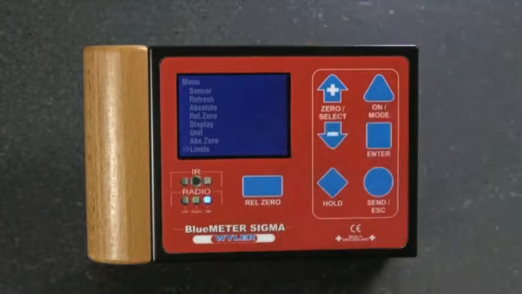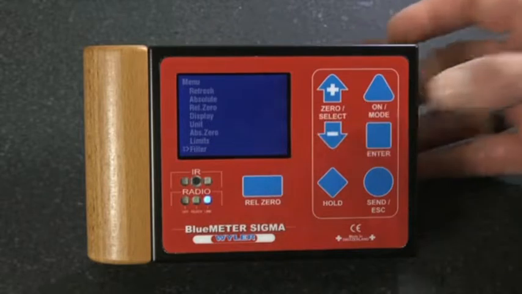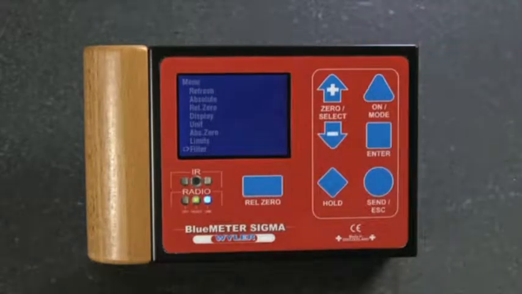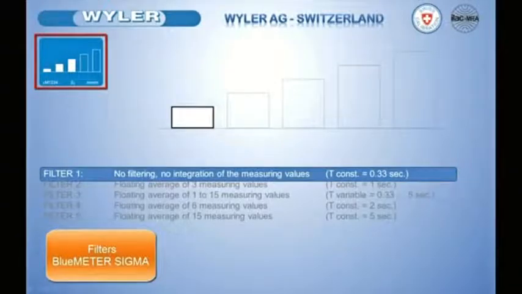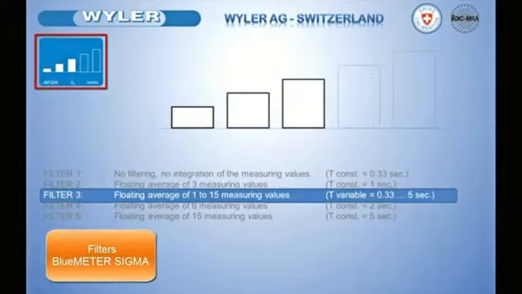With the menu item Limits, you can enter limit values, which will emit a signal when exceeded or undergone. With the menu item Filter, the integration time of the measuring values can be adjusted. It is recommended to use filter 3 or 5.